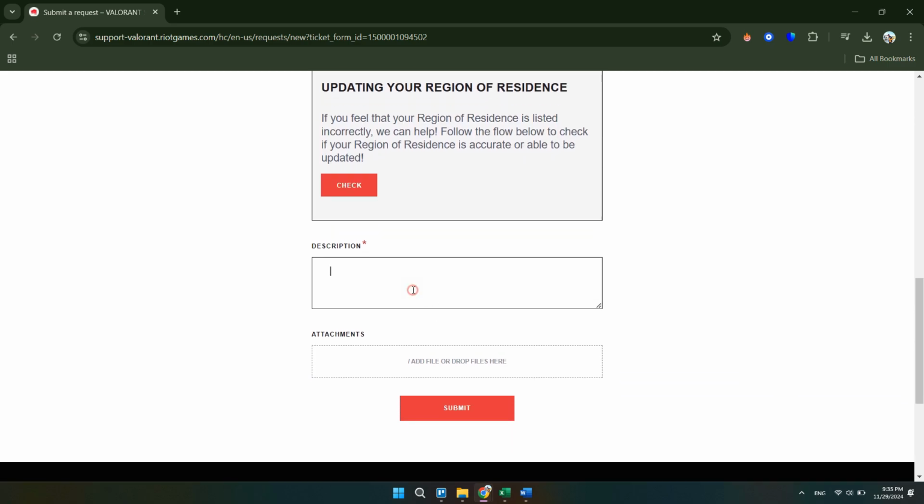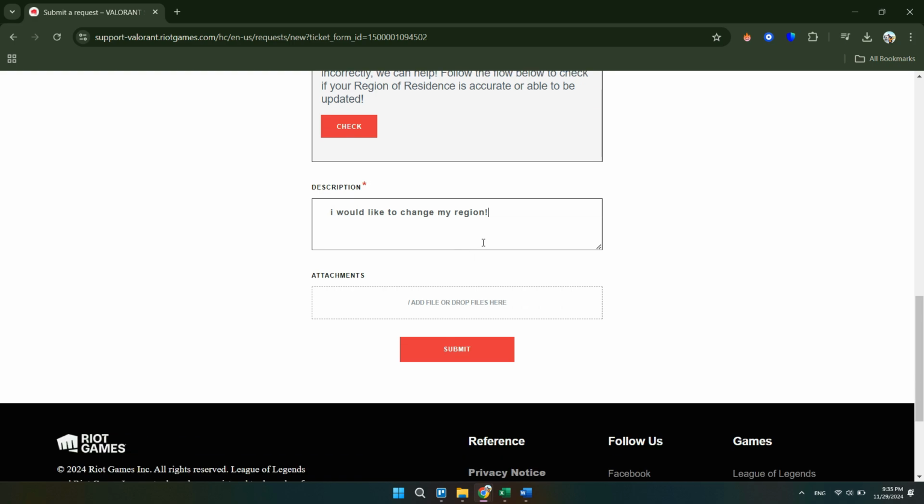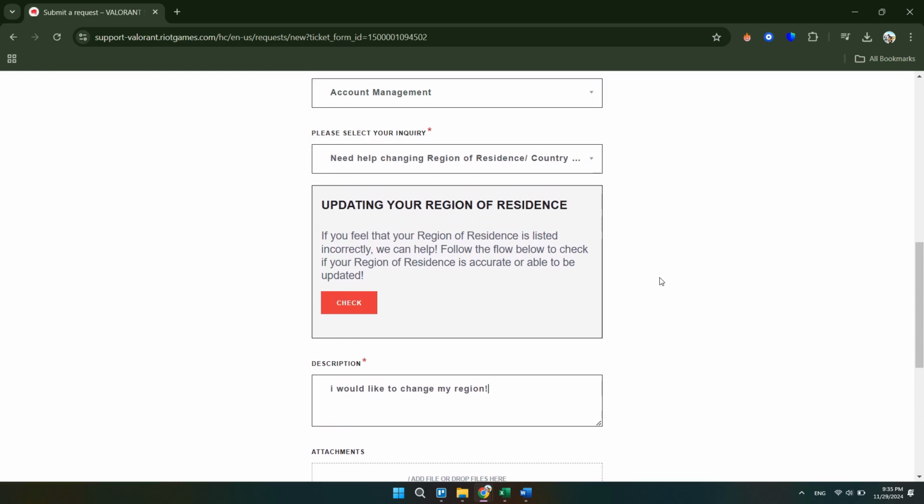After that, in the description, you will need to describe the problem you're facing. You can type in, "I'd like to change my region. I chose the wrong region, and could it be possible to change it to Zeiss?" Now click on Submit, and you should wait until they get back to you.